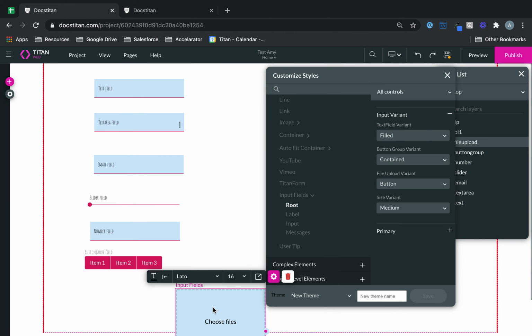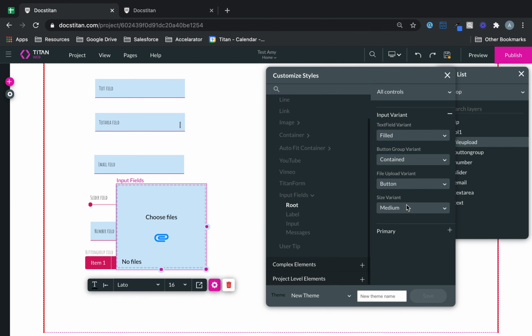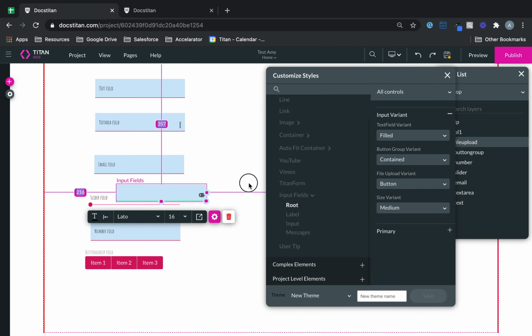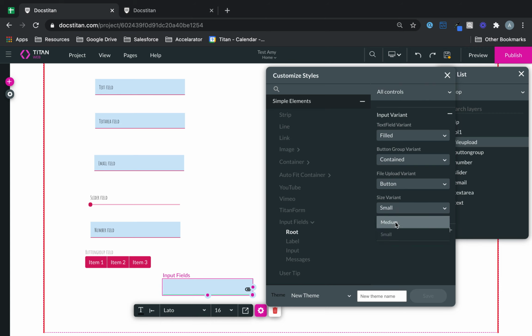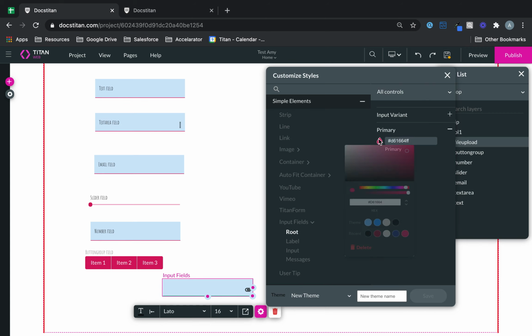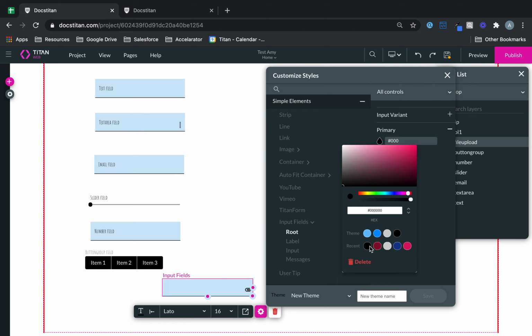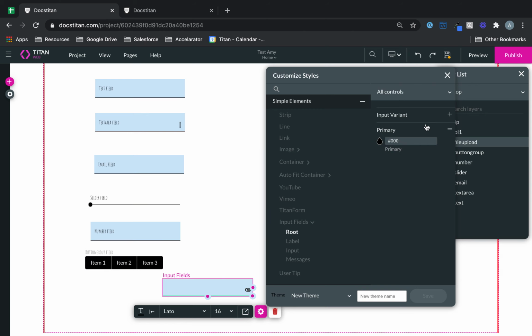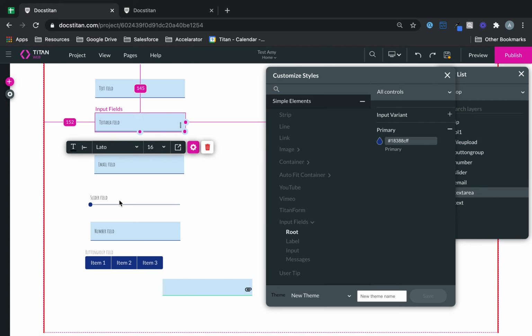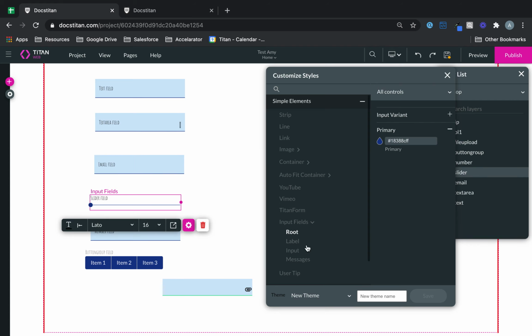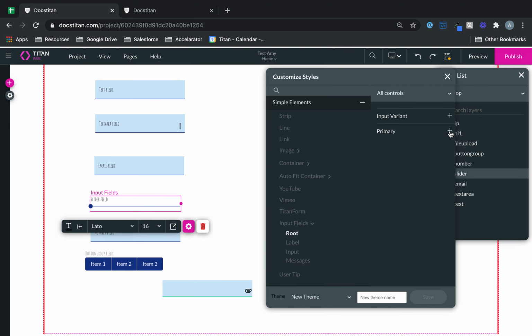Very, very important to know all of these. Let's say I drag file upload over, and now I say, you know what, I want to change the variant into a drop zone, or I want to change it into a button. This is how you can change it. You can change the root, and you can even change the size variant. You can make it small, you can make it medium, and you can change the primary color. Let's say I choose black, and now it changes to black for the input variant. I can also change it to dark blue if I want, and it changes everywhere, as you can see. Very, very cool functionality, something to be very mindful of.